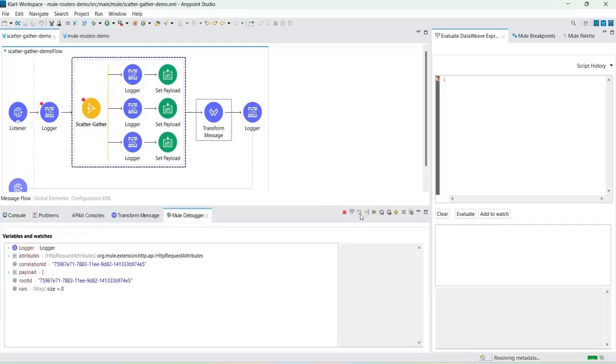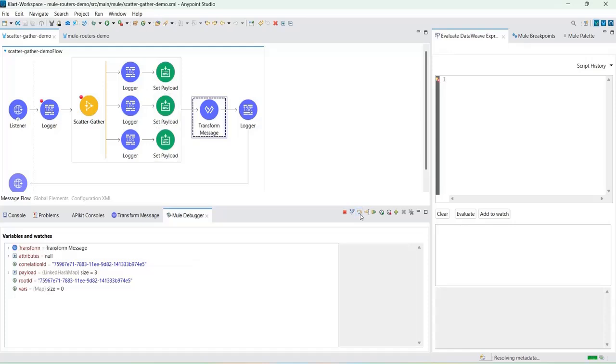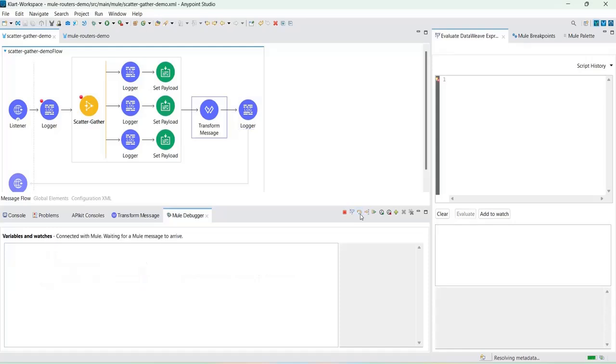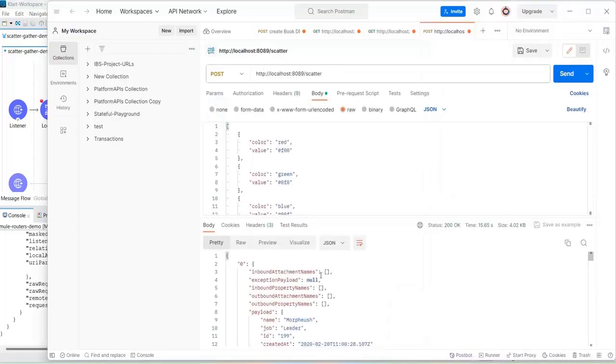So it is in the logger. Even now it will execute in parallel. It will execute each component of each route. Even in the logger it will display the same thing. But let's see the response. See here, you can observe carefully.